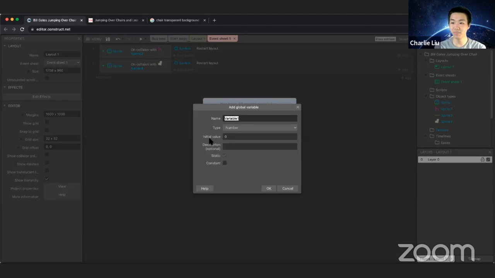Go ahead and click on the Add Global Variable option. And then just go ahead and name the variable whatever you like. I would recommend naming it something similar to number of times you fall in the chair, something along those lines. So I'm going to just name it fails, something short and simple. And then make sure you have the number type selected, and it starts off at zero, right? Because when you start the game, he hasn't fallen on the chair yet.